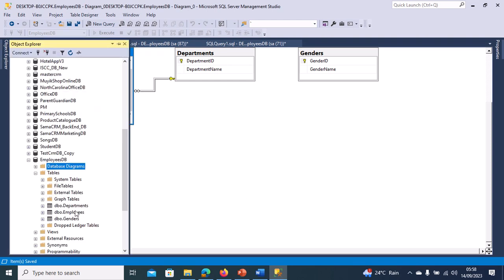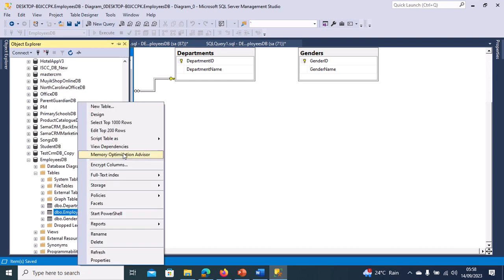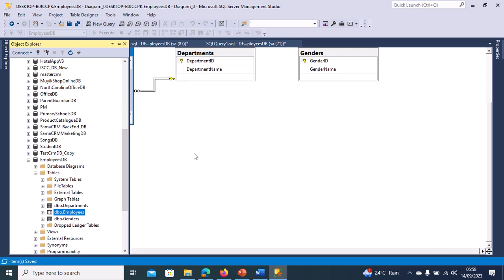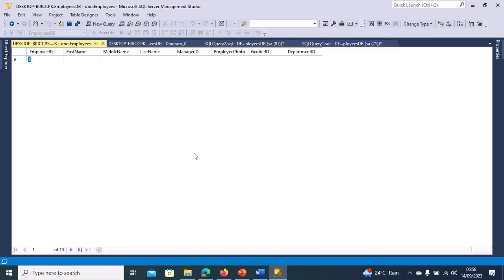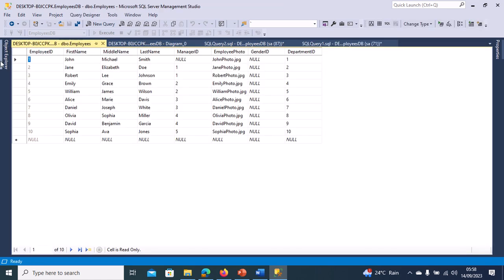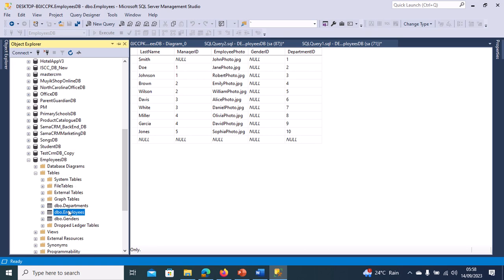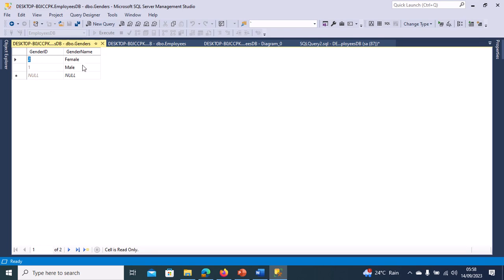Then I go to the employees table. I'm going to say edit top 200 rows. You can see gender ID is null. So let's look at what we have in the gender table. We have 2 for female, 1 for male.